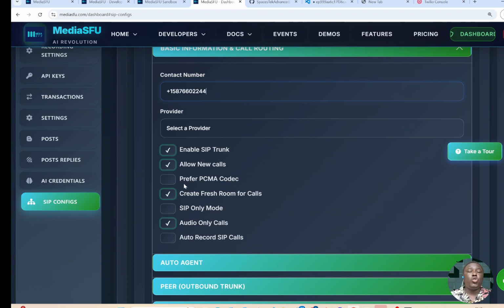Everything else in here, if you're not sure, you can just leave as it is. For sure, if you're not in North America, you can change to a PCMA codec so that you can support telephones on that side of the world. You may want to record SIP, something you want to indicate as well.